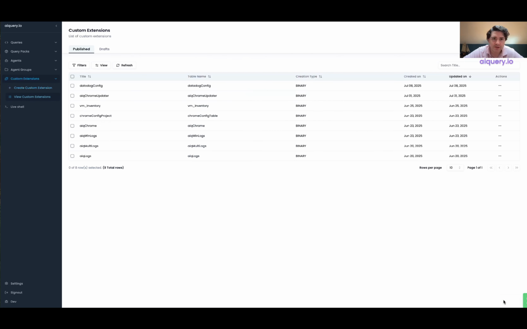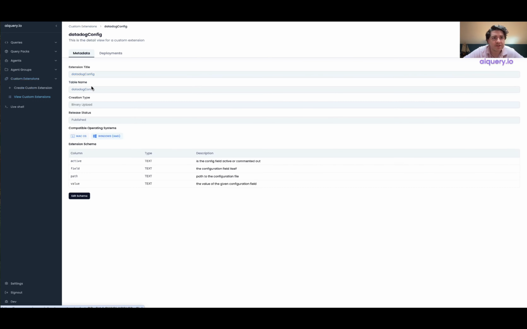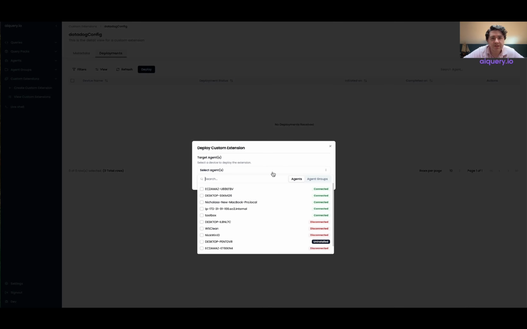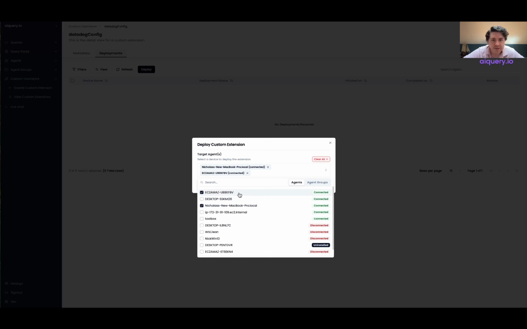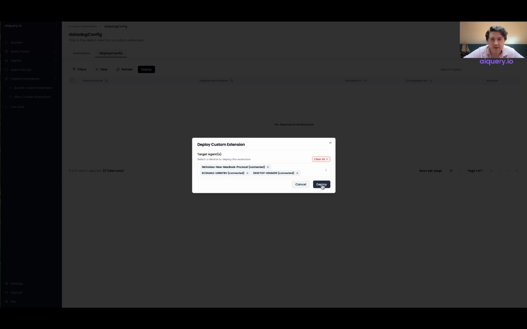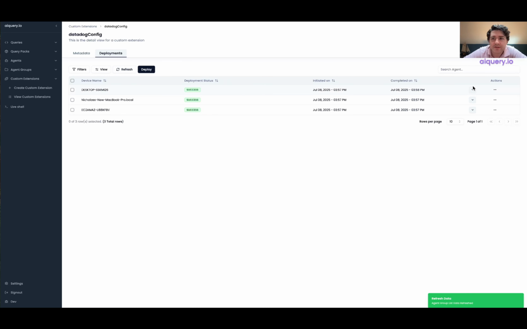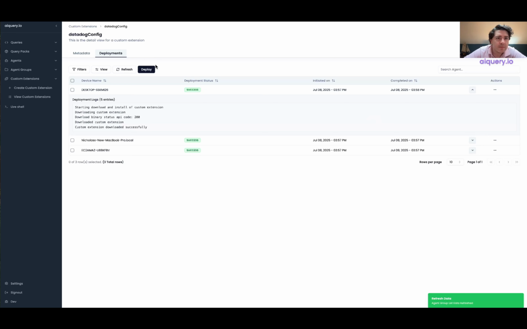And now that it's published, let's go on over and check out our published extensions. Again, if you left at any point there, it'd be under drafts, but under published extensions, we'll check out our Datadog config right here. And then we'll see deployments, we'll see none. So let's go ahead and actually specify some devices to deploy this bad boy to. So we're going to take my machine. We'll just take these top three right here, a couple Windows, Mac, and just a moment, it should be deployed to those systems. And there we go, success. We can see the logs for each of them. But now we have this.